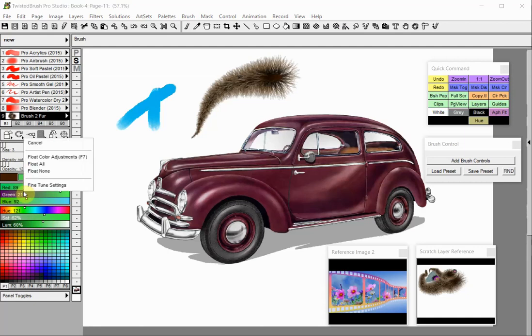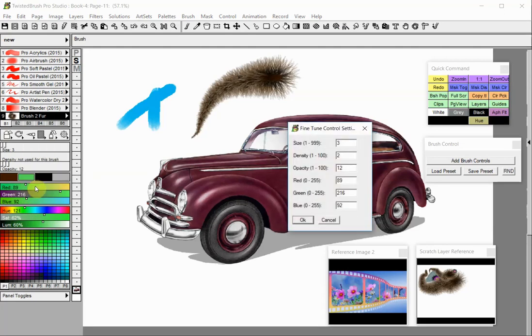Right-click on a slider to pop up a menu with additional options. The Fine-Tune settings will display a dialog where you can adjust RGB settings with numeric values.